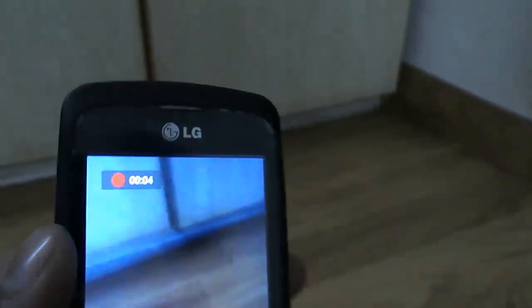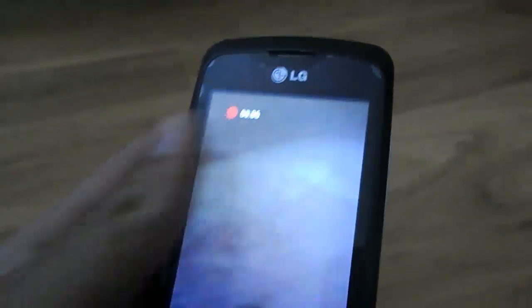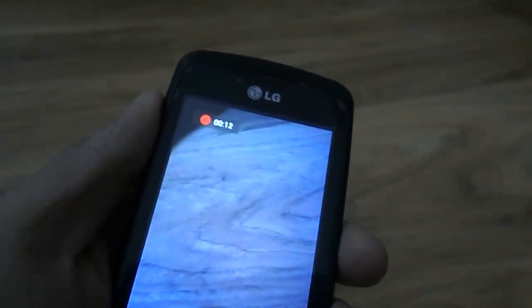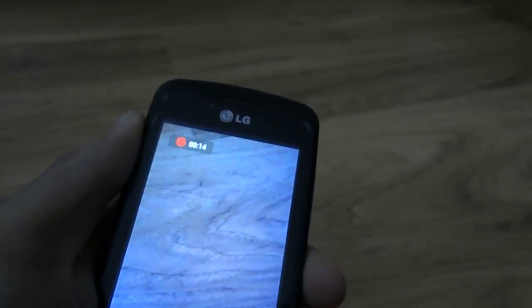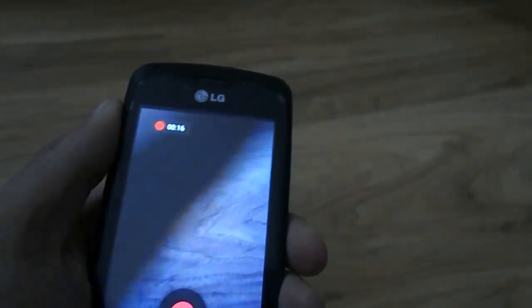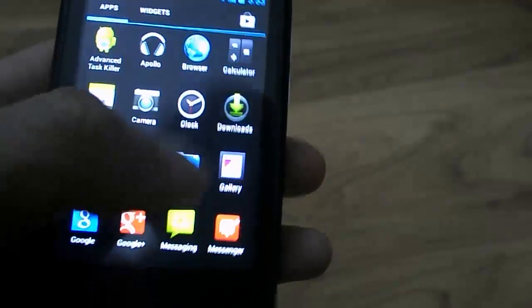Now as you can see, it's taking a video. I'm gonna move my hand in front of the screen here. Yes, you can see that. And we'll stop the video. So now you can see the video has been taken. So this thing can take videos.